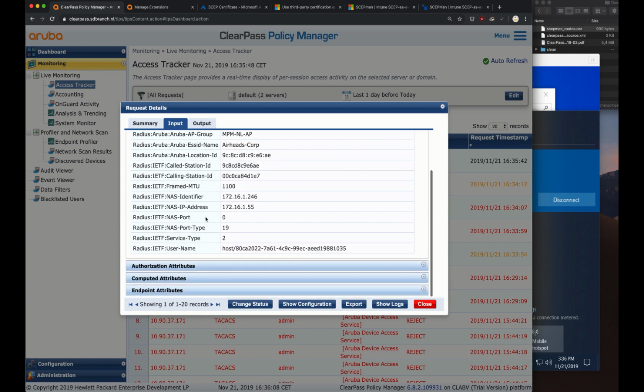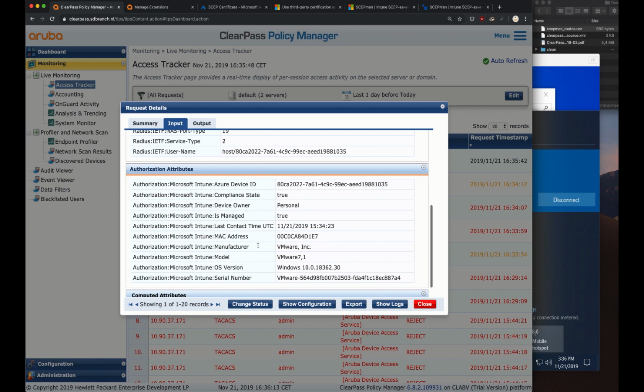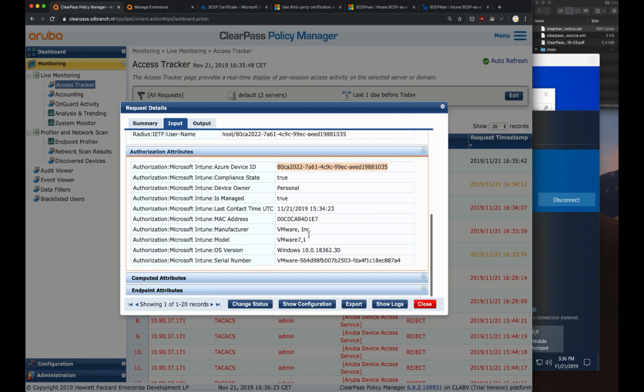So in the radius request, we see some information and the authorization attributes. That's what we want, right? Because the device ID must exist, which is really important. So this means that we fetch the information from the Intune API and use that for our policies.